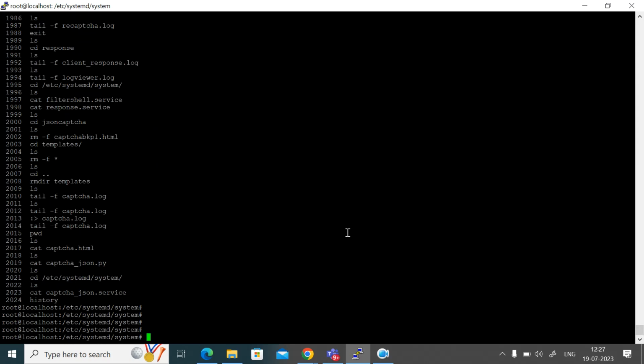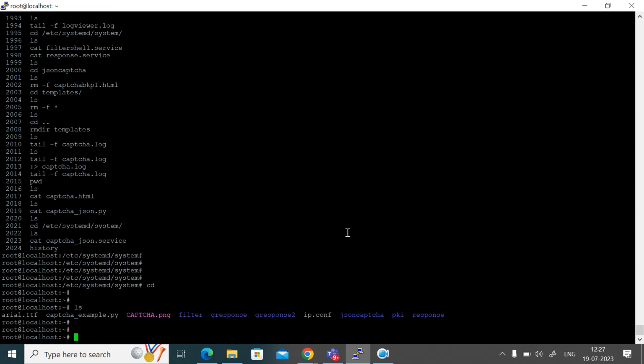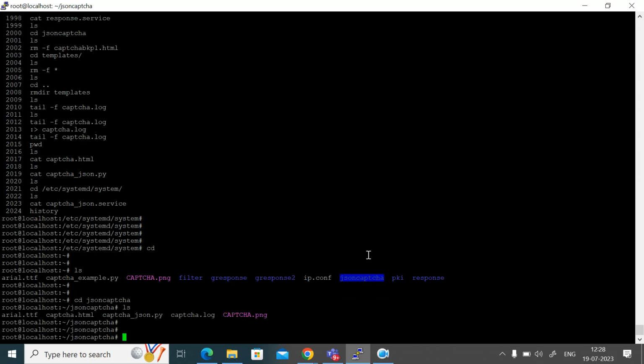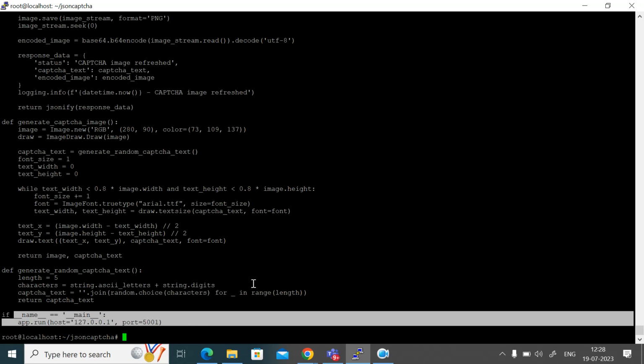Okay, so next I will talk about how I have integrated this application with the Nginx proxy. Okay, let's see that. So cd JSON CAPTCHA, this is my directory. So ls, so here what I can see is this file. Let me take a look at the port number it is actually running on. So here, 127.0.0.1 is the IP and 5001 is the project port number, which is where the Flask service is running.